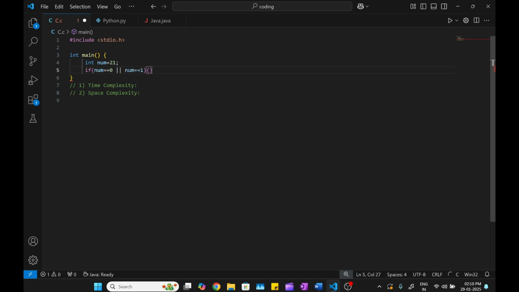So we know that both of these are Fibonacci numbers, right? So we should print %d is a Fibonacci number. And what should come in the place of %d? Obviously num. So num. That's it. And what's the other case? We need to call a Fibonacci function, right? So for that, we need to write a function.